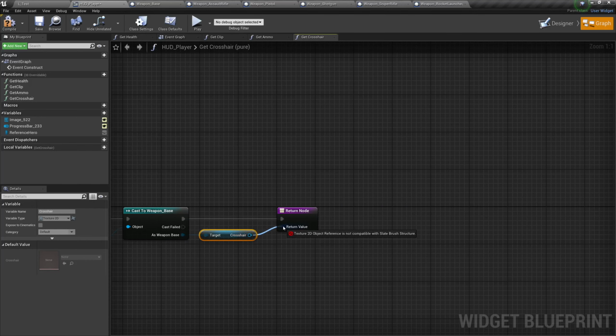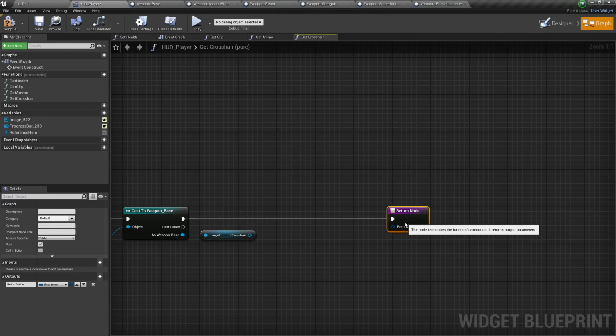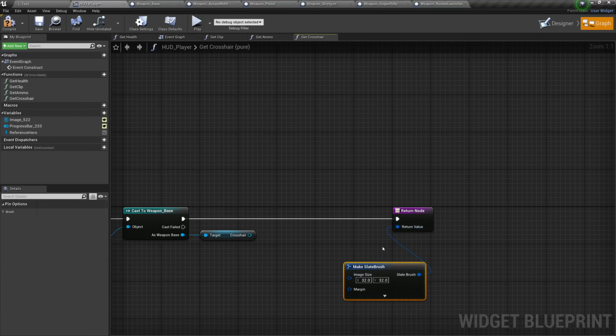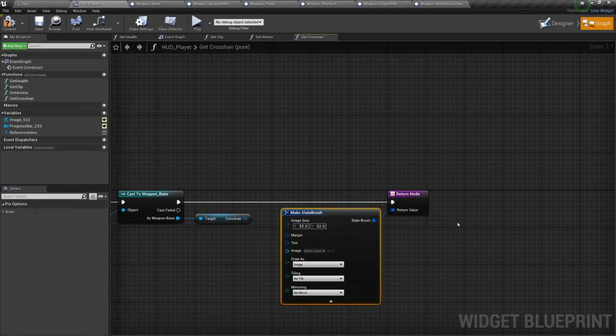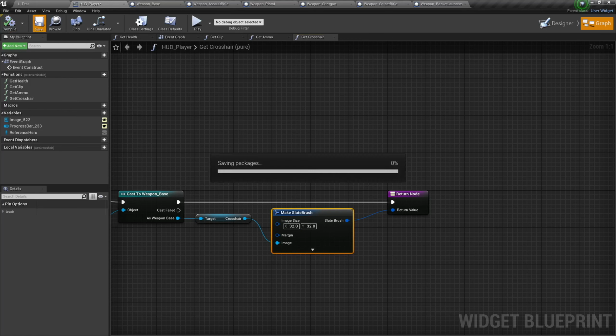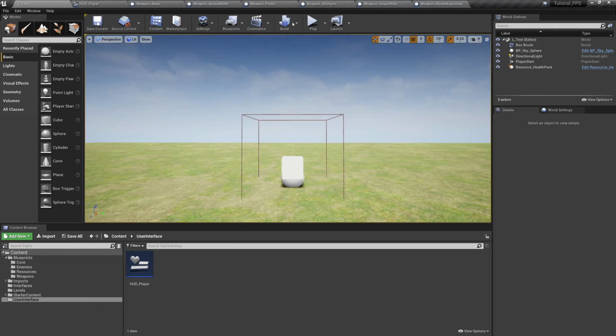We can't just plug this in. Let's drag out here and say make slate brush. Here are all the categories that we can fill out for this. And what do we have here? There's that image. If we drag and drop crosshair down to that image and then hit that button right there to collapse it again, that should do the trick. Let's hit compile, hit save, back to test, hit play.